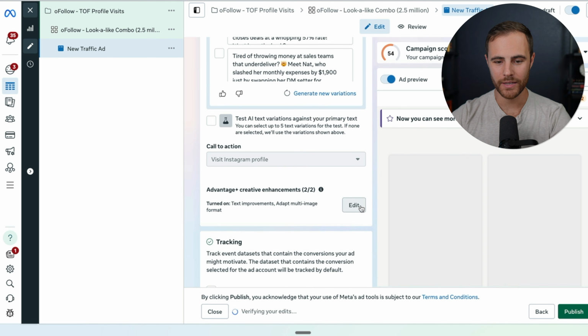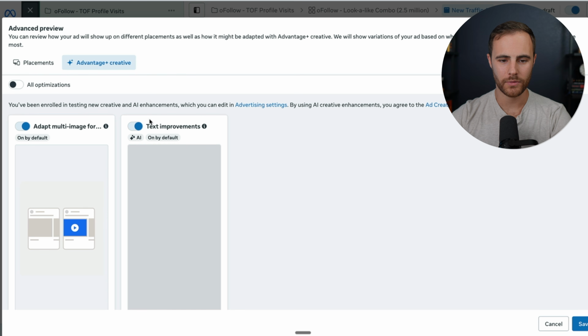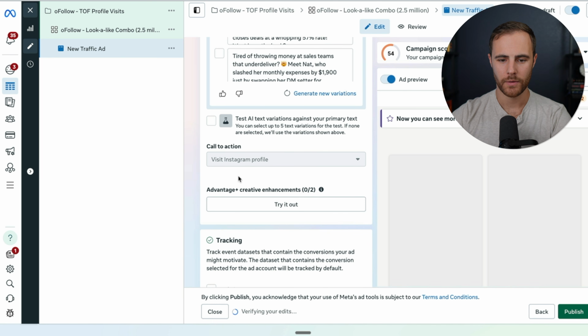And then we're going to come down here, text improvement. I'm going to turn text improvement off, and I want to adapt multi-image format. I would turn that off as well. Okay. So both of those are off.